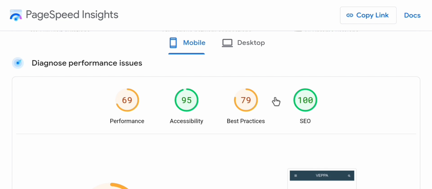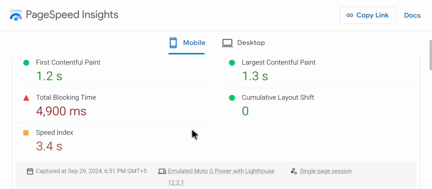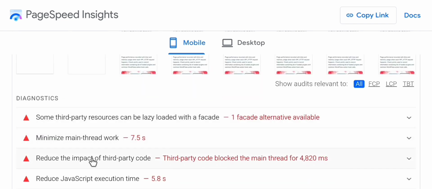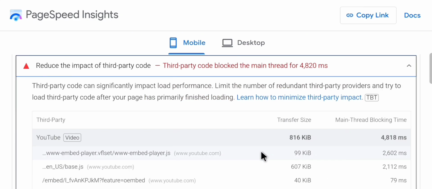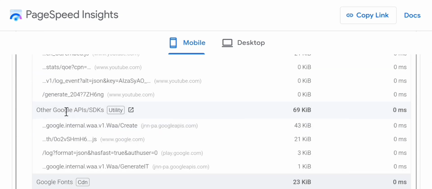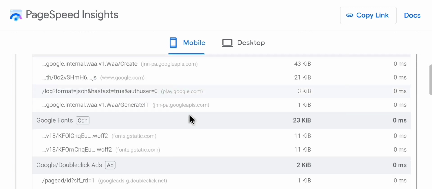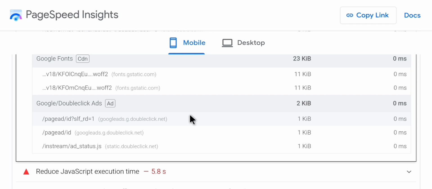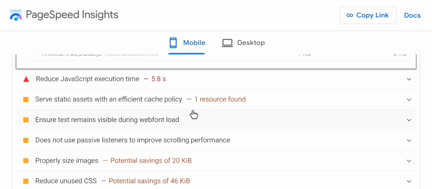After step 2, we have a PageSpeed score of 69, which is a little bit of improvement. Let's see what happens here. Total blocking time is still big. If we go here, third-party code is very slow. So let's see why. What is this? It's the YouTube video, obviously, and these Google APIs are probably inside that YouTube video iframe.